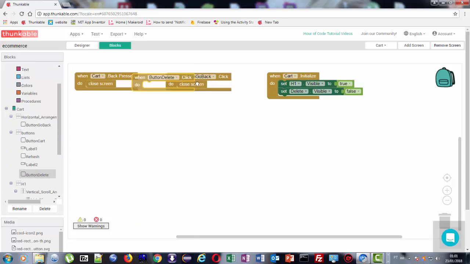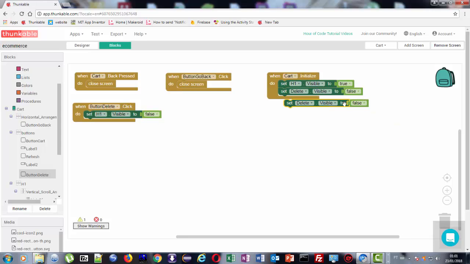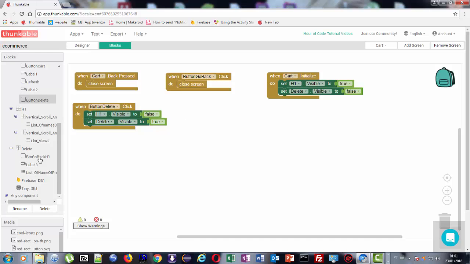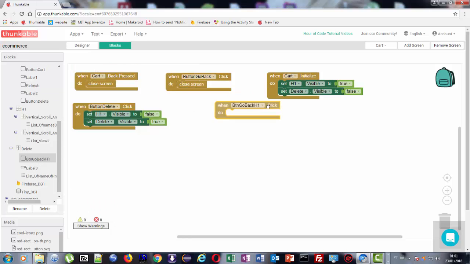When we click the delete button, we're gonna change the h1 to false and the delete arrangement to true. When we click the go back h1, we're gonna have the h1 as true and the delete one as false.